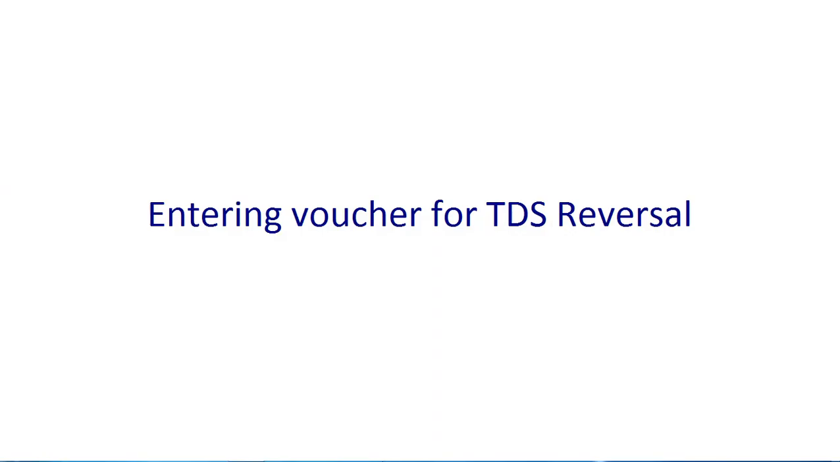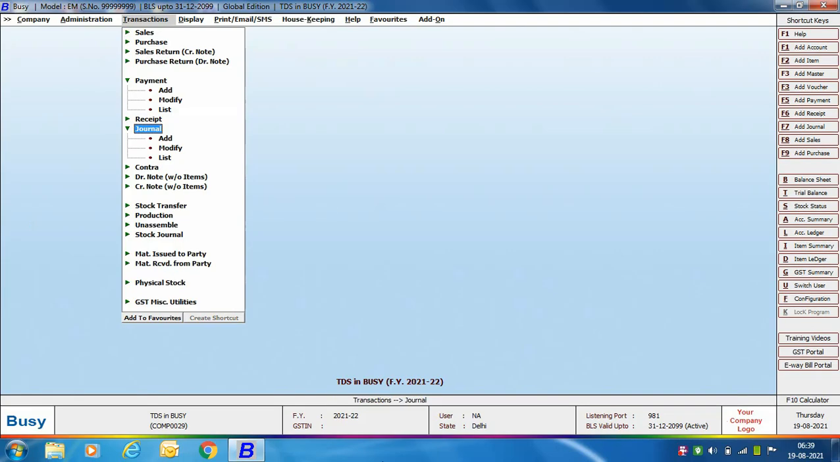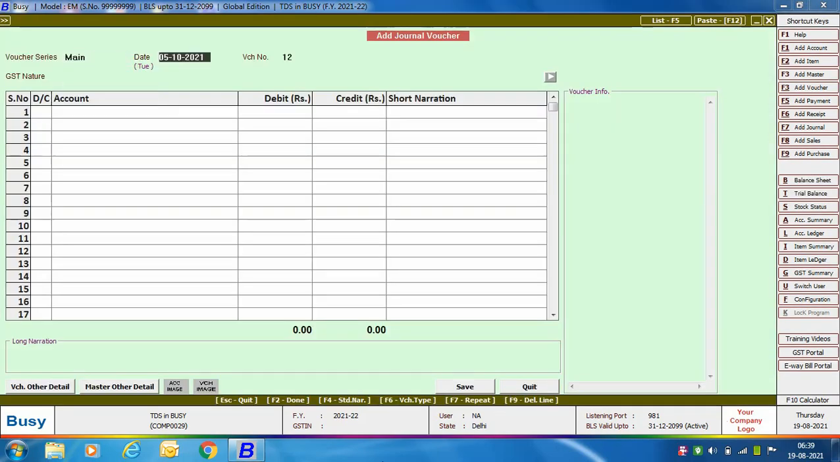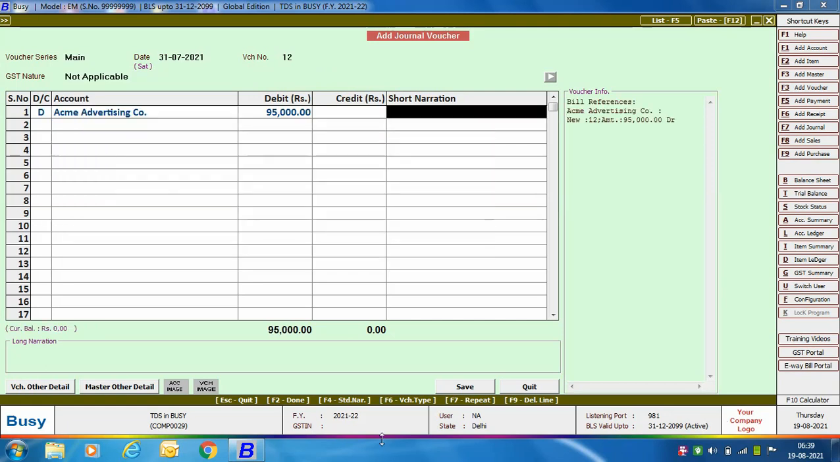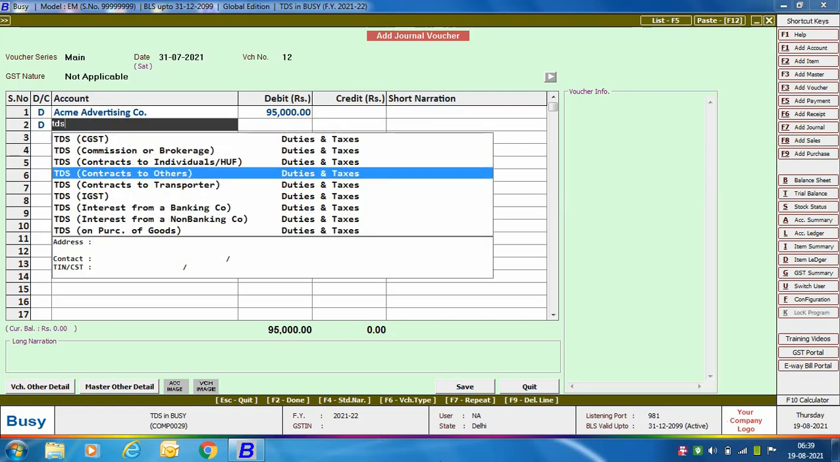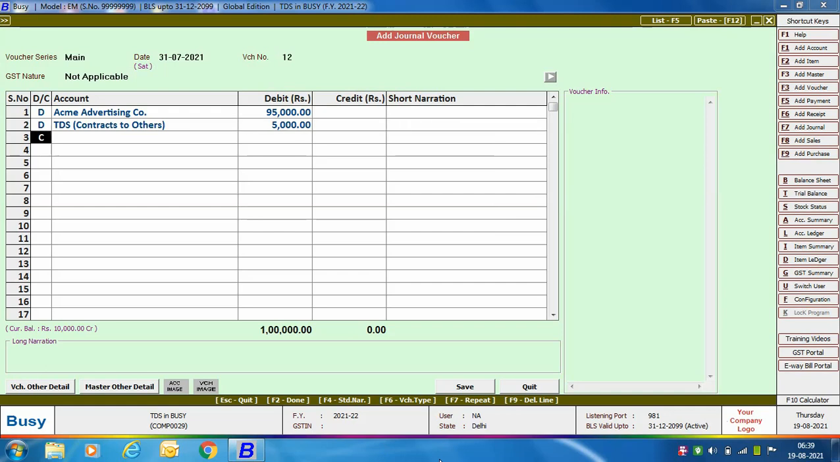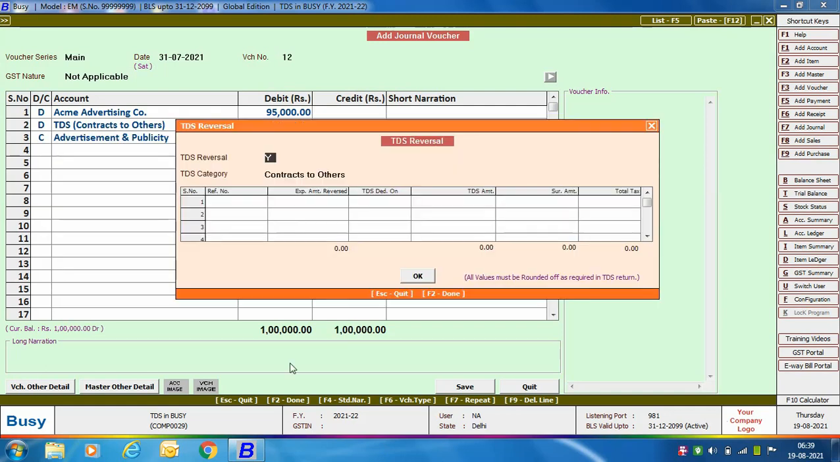Next, we will discuss entering a voucher for TDS reversal. Suppose there is a TDS reversal, then how can you make the entry in Busy? For this, we are using a journal voucher, specifying header related details. Then we are debiting our party account, debiting TDS contracts to other account, and then we are crediting our expense account. On clicking the save button, Busy is showing a TDS reversal window.